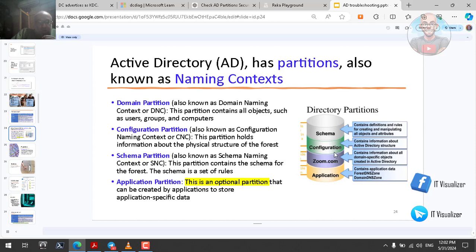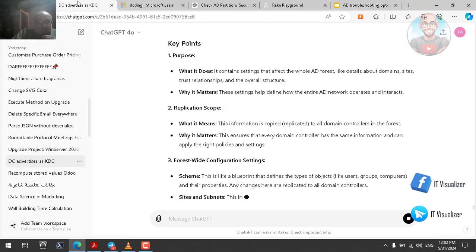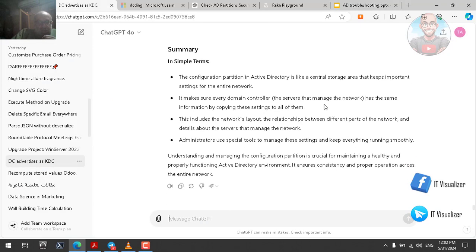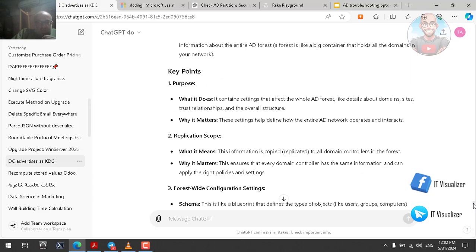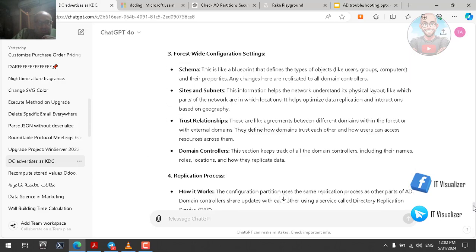Here we are querying the AI to tell us what data are stored in the configuration database in the Active Directory. Here it is saying this partition holds information about the physical structure, but not as detailed as we can see. So let's see here the answer of ChatGPT 4.0 in simple terms. Let's see what the answer is.